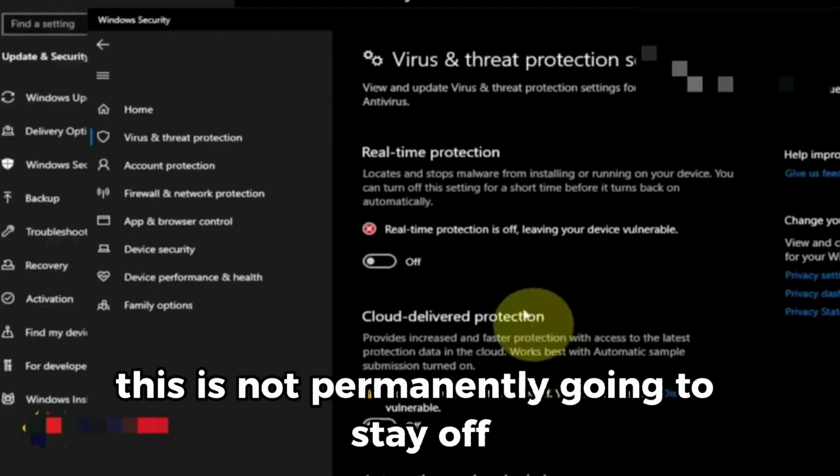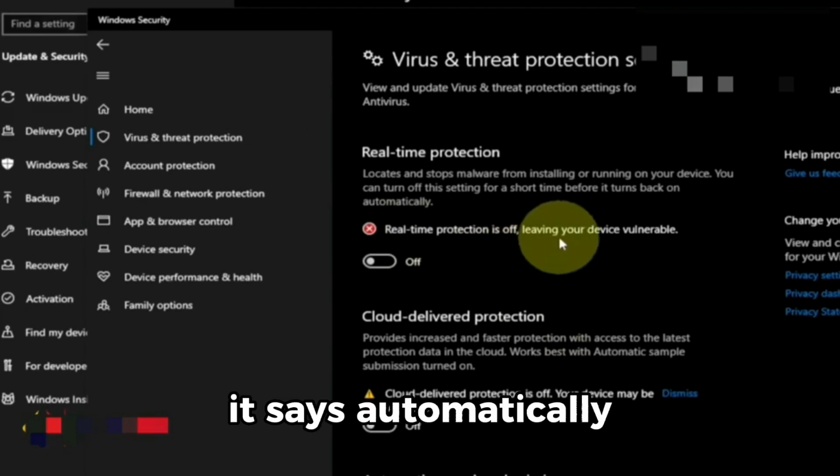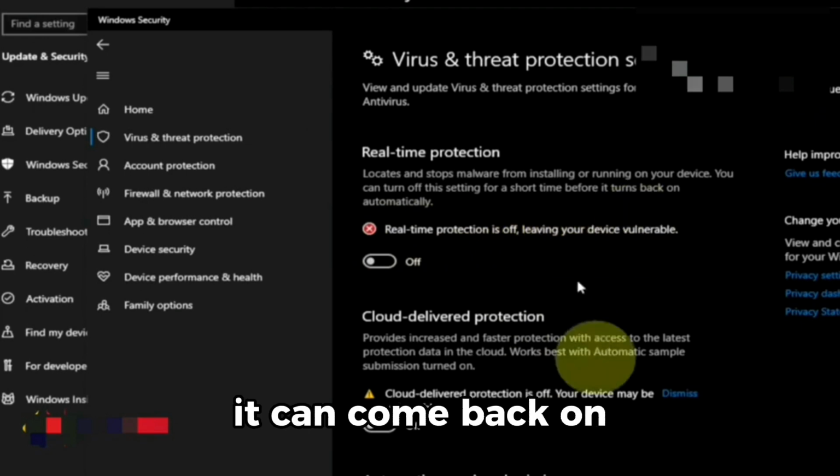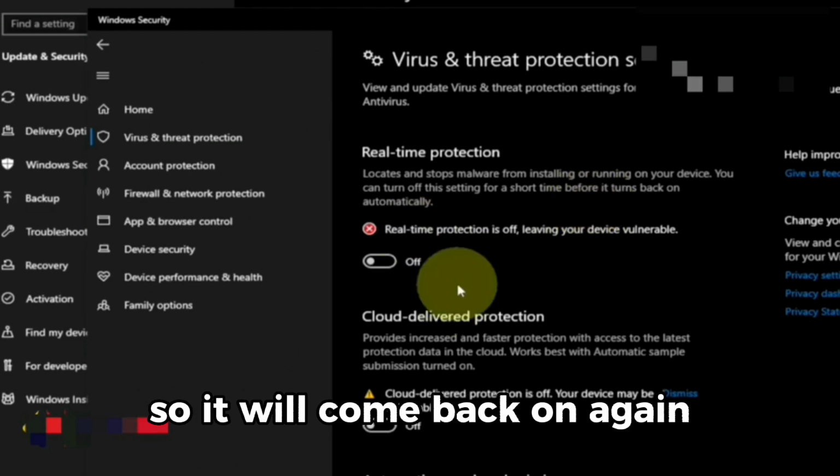Now once we switch it off, this is not permanently going to stay off. If you read the instruction, it says it can automatically come back on, maybe when you shut down your system and switch it back on. So it will come back on again.